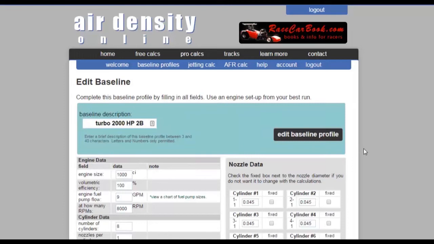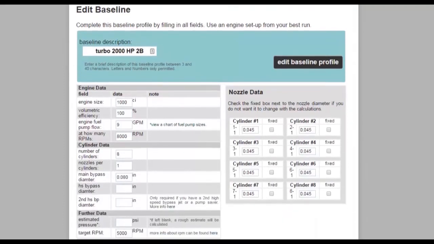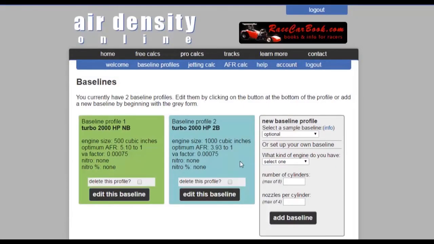In this setup, all we have to do for 2 atmospheres of boost is double the engine size, so from 500 to 1,000 cubic inches. Again, here's our same fuel pump volume, our 8 cylinders, 1 nozzle per cylinder, our 80 thousandths main bypass, and all we do is drop out the second bypass. Dropping that bypass out under boost at 2 atmospheres with the same nozzles gets us slightly less than a 4-to-1 air to fuel ratio, which would be appropriate for turbocharged methanol.